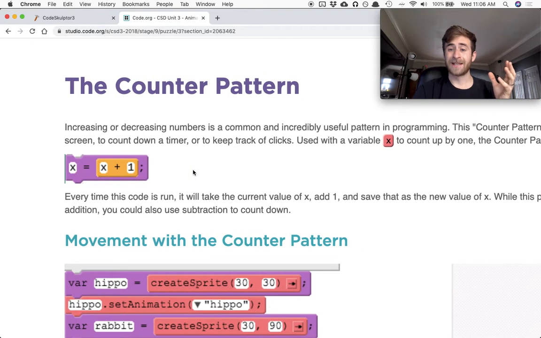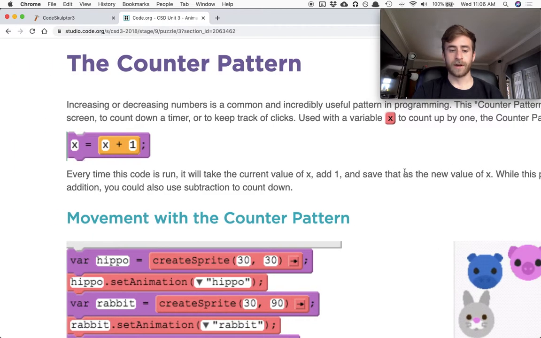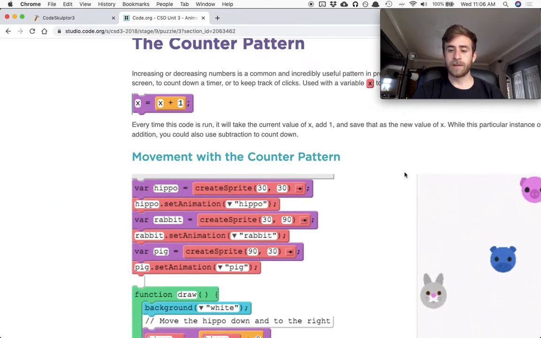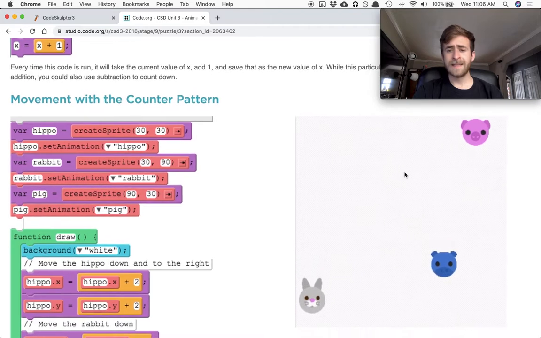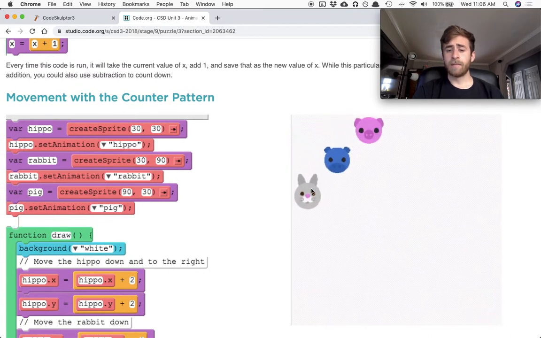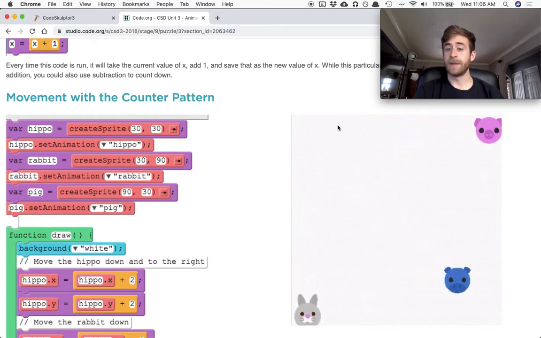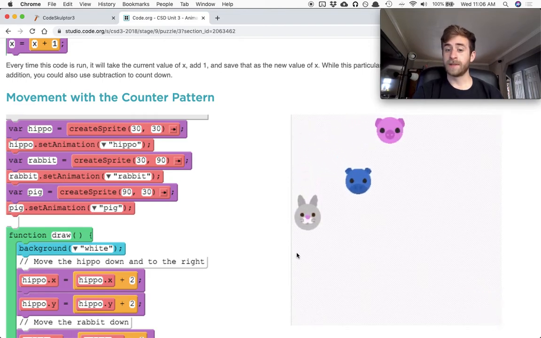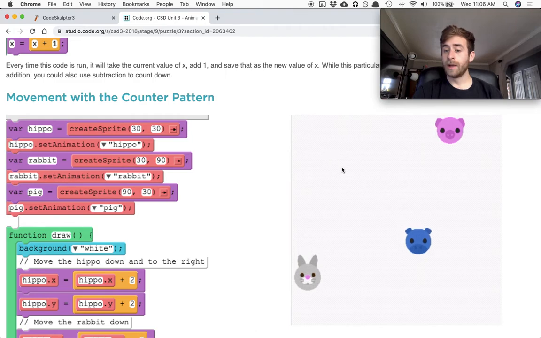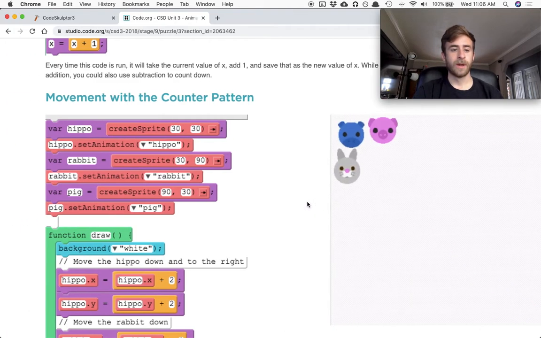And that's kind of like what's going on. I just explained what this says over here. Okay, so now let's take a quick little look. This animation over here, this little GIF, has a bunny, a hippo, and a pig, and they're all moving across the screen in different ways. The pig is moving across from left to right, the bunny is moving from up to down, and then the hippo is moving diagonally from the top left corner to the bottom right corner.